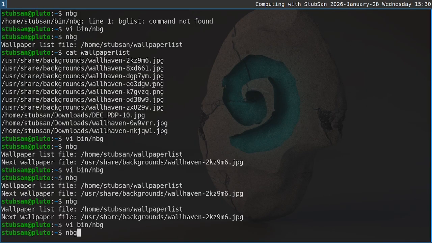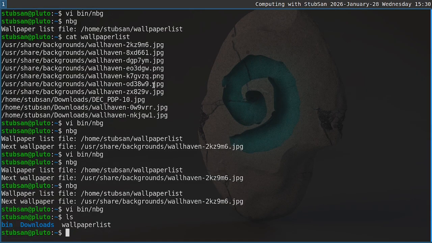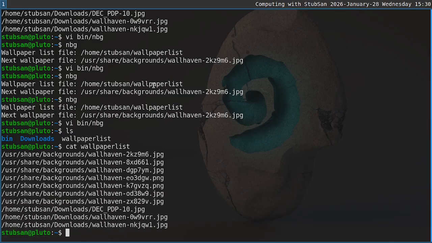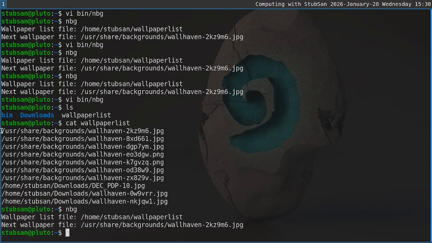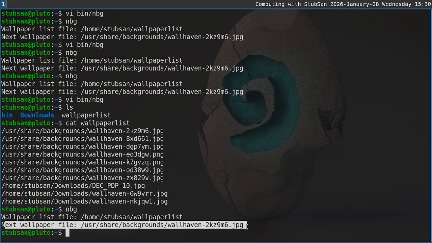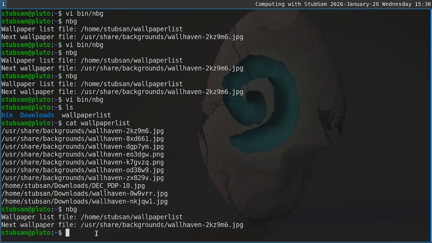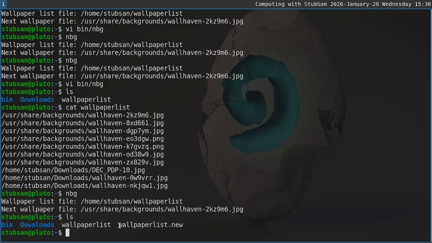I'm going to run the command again. Before I do that, ls, I have a file in my folder called wallpaper list. I'm going to display that file. Now I'm going to run the command. It took the very first line and said that's the next wallpaper. Now, it has also created a new file, wallpaperlist.new.